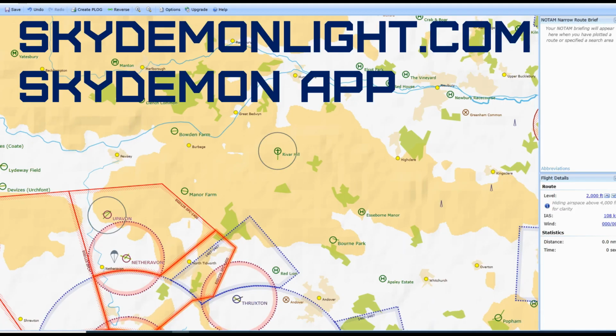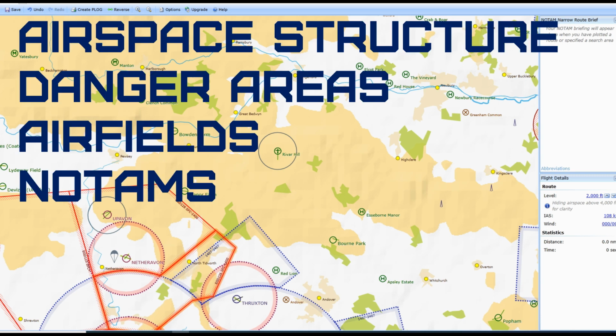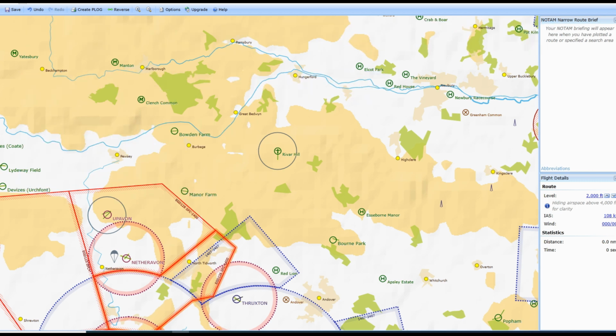Before I start doing any precision planning, I use the Sky Demon Light website, there's also an app available, to identify what the local airspace, danger areas, airfields and NOTAMs are that might be affecting my flight. Today we're operating from near Reaver Hill glider site, and then flying up to the northwest and back towards Reaver Hill as we go through 3 turning points. So it's important to make sure we understand where Reaver Hill is and how we're going to avoid it.